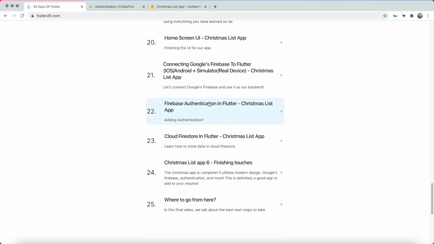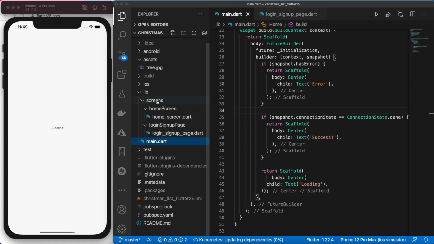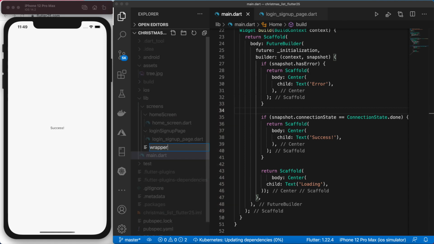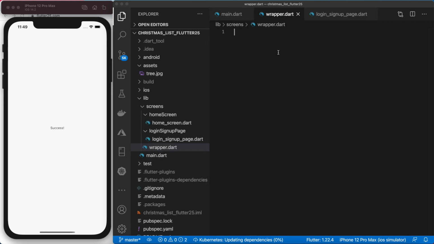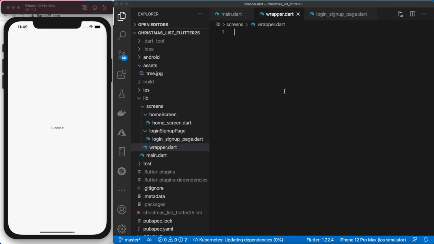In this video of 25 days of Flutter, we are going to add authentication to our app. So the first thing that we want to do is inside of our screens folder, go ahead and create a new file called Wrapper.dart. And we're going to point the home to the wrapper page, and this will decide if the user is logged in, and if they are, it'll send them to the home page, and if they're not, it'll send them to the login and sign up page.